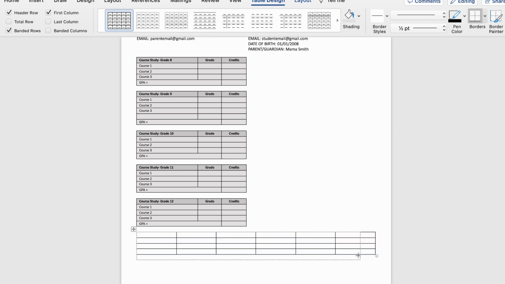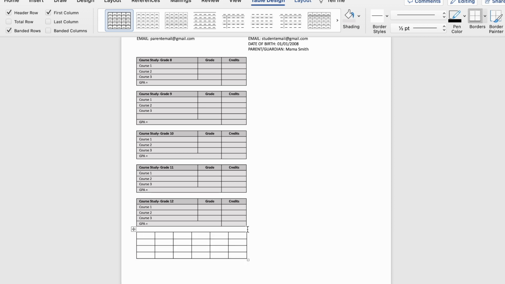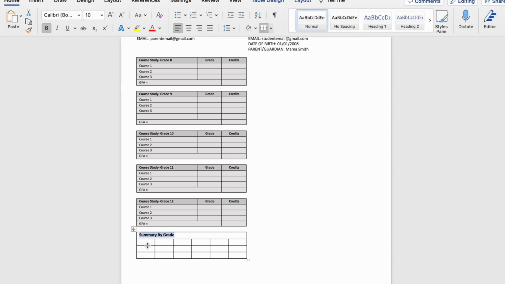So I'm going to click this little box and drag this over till it's the same width as those other ones that I was working on. So for formatting, I'm going to highlight this entire top row, merge them together, and put in the title Summary by Grade. And then I will boldface that. Then I'm going to label my columns. So I have grades where I'm going to put in grades 8, 9, 10, 11, 12. Again, if you're not doing high school courses in 8th grade, you won't need that. Then I'll have cumulative GPA and credits earned.